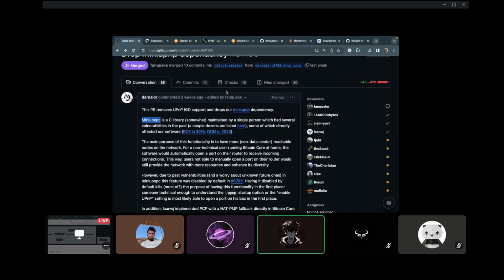For a non-technical user running Bitcoin Core at home, the software would automatically open a port in their router to receive incoming connections, inbound connections. Users not able to manually open a port in their router would still provide the network with more resources and hence its diversity.